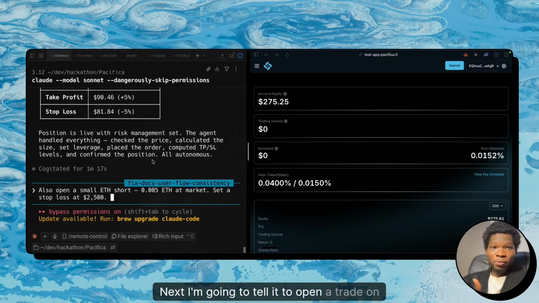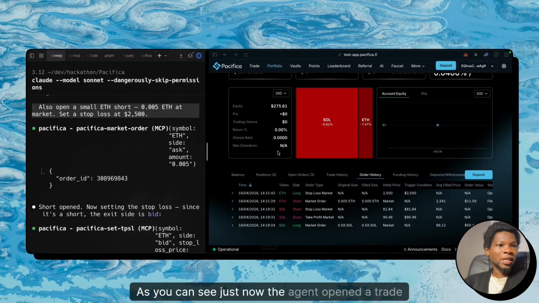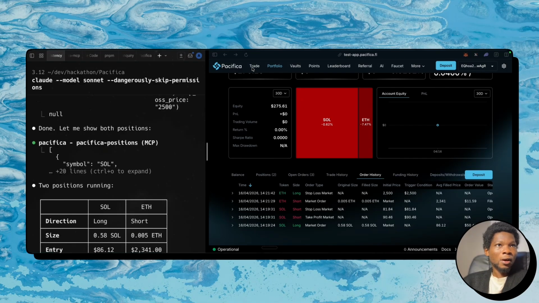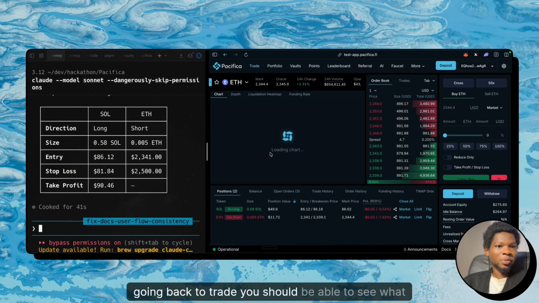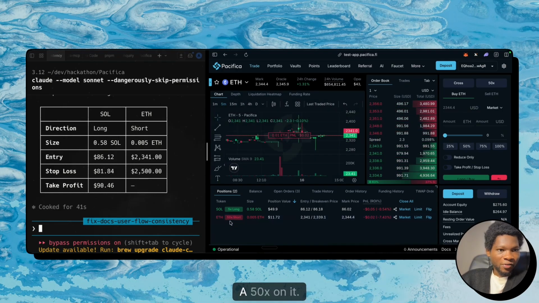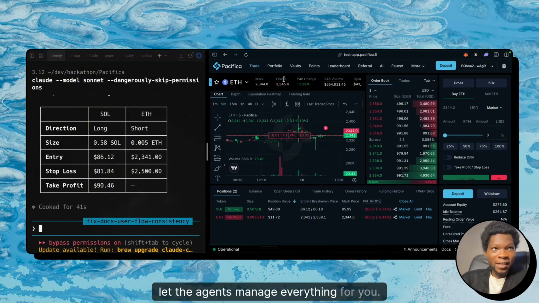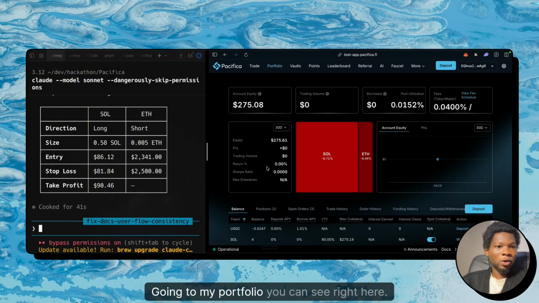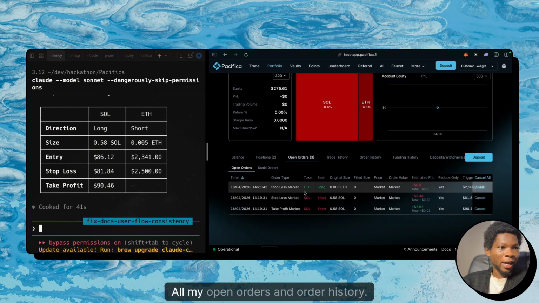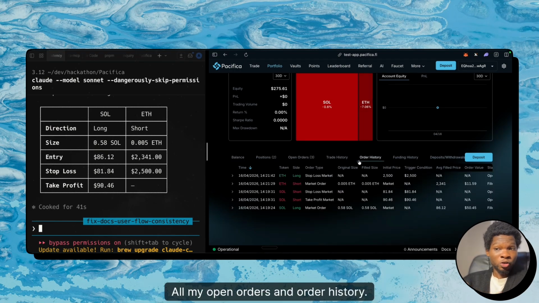Next, I'm going to tell it to open a trade on Ethereum, and I'll just sit back and show you how the demo goes on the UI. As you can see, just now the agent opened a trade on it. And going back to trade, you should be able to see what this looks like. A 50x on it, just a single conversation. You just have to sit back and let the agent manage everything for you. Going to my portfolio, you can see right here all my open orders and order history.